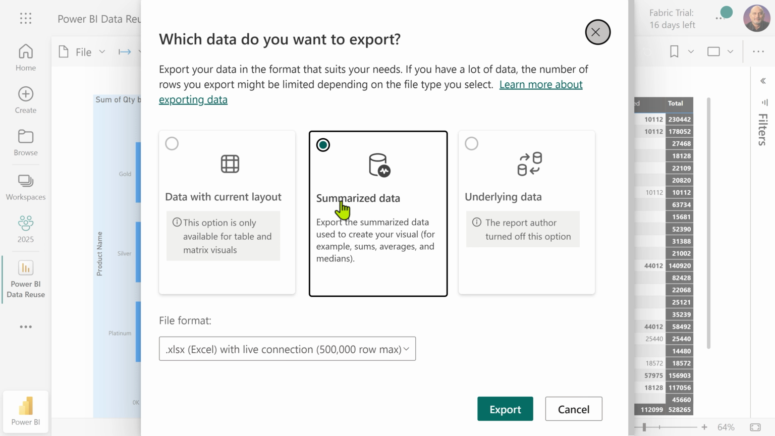It says summarize data. It'll create an Excel file and it's a live connection. That means tomorrow when you refresh your Power BI report with new data, this Excel file potentially can refresh. This option is only available for matrix and table, and the other option is entire underlying data, but it's usually disabled because report authors don't want the entire raw data to be given to users.